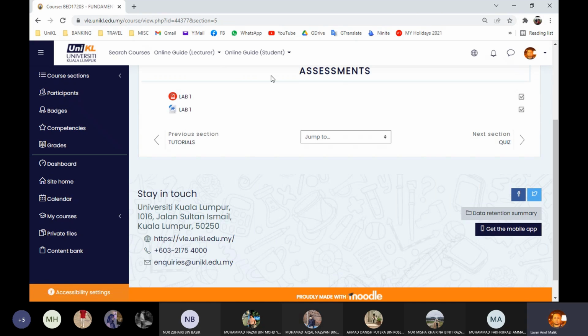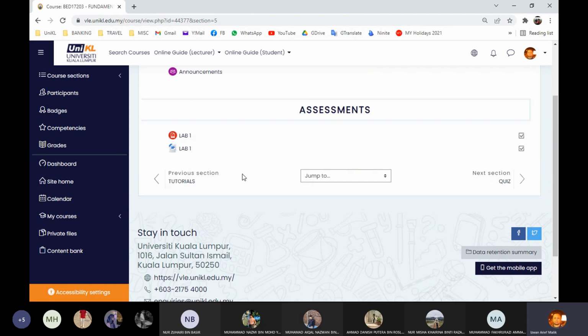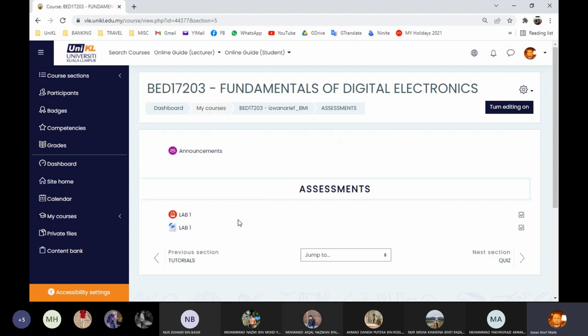So lab is here dekat under assessment, lab 1 ataupun PDF ataupun Word. So yang mana you prefer lah, yang senang untuk you jawab soalan. Submission 1 hari bulan 4.